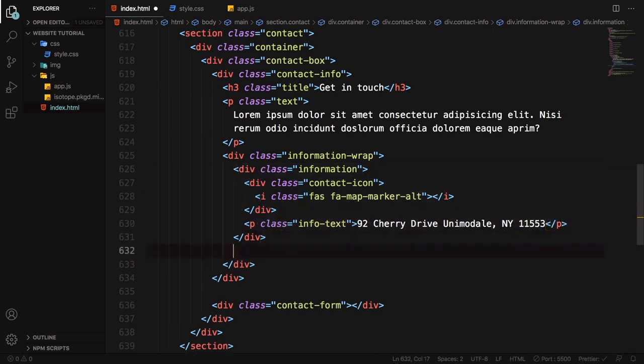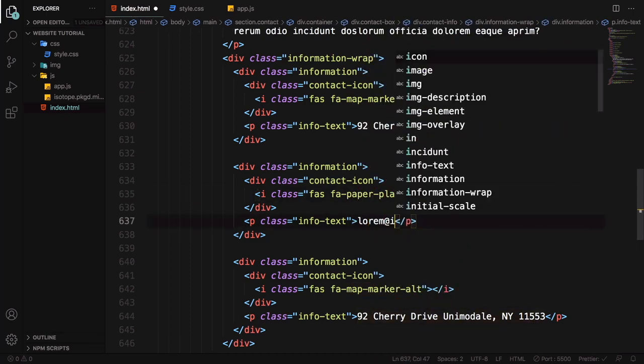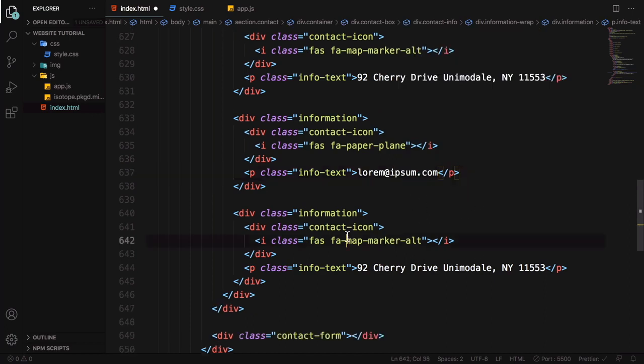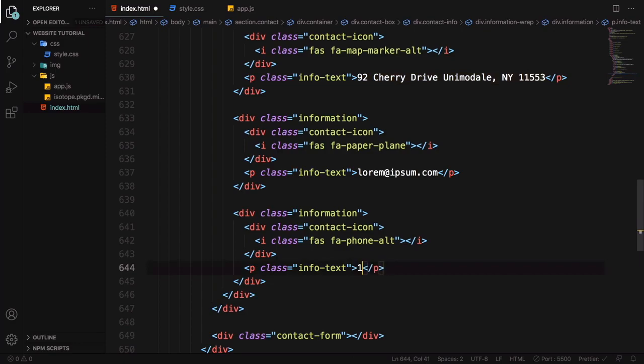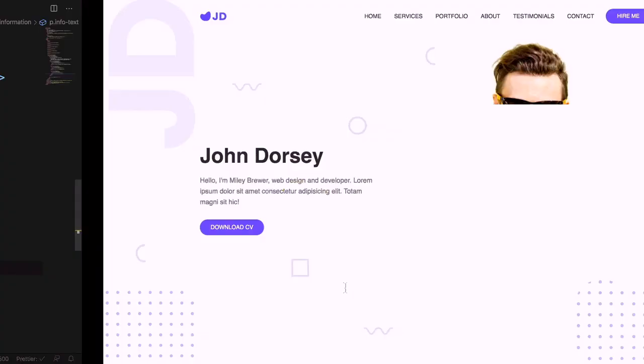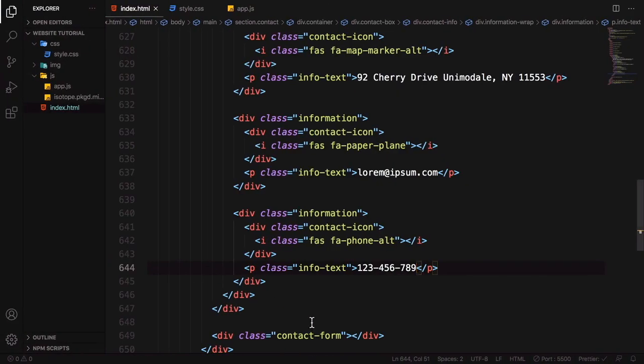Now that was the first information div. So let's add below that the second div and the third div. Great. Now inside the second div, we want to change this icon to a paper plane icon, and we also want to change this address to a random email. And finally for the third div, we're gonna change that to a phone icon and this to a random phone number. Great. So that's it for the first part. Now let's move on to the second part where we're gonna have the contact form.